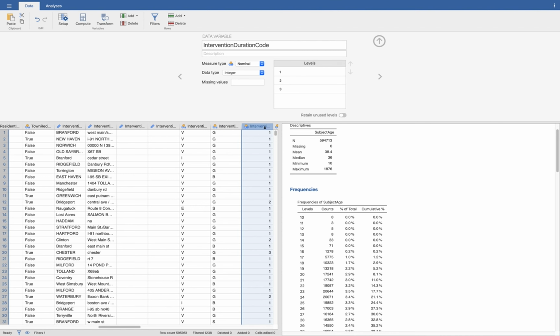So I'm just going to say I want to reverse code this variable. So I would like whatever's a 1 now to be a 3, whatever's a 2 now to remain a 2, whatever's a 3 now to become a 1.